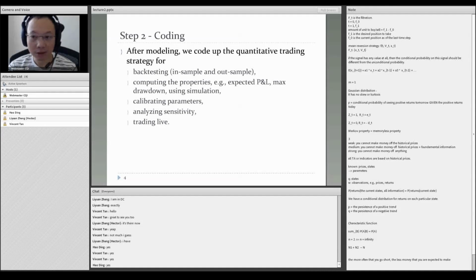But for quantitative trading, as we discussed yesterday, after step one, the modeling step, in step two we need to code up the quantitative trading strategies. And the source code is used in multiple places. For example, it's used in in-sample and out-of-sample backtesting. And we discussed this: historical P&L is not an indicator for deciding to trade a strategy or not. We want some indication about the future performance.